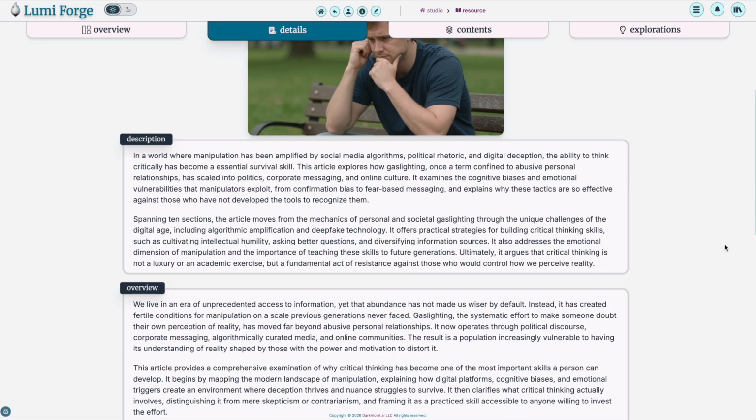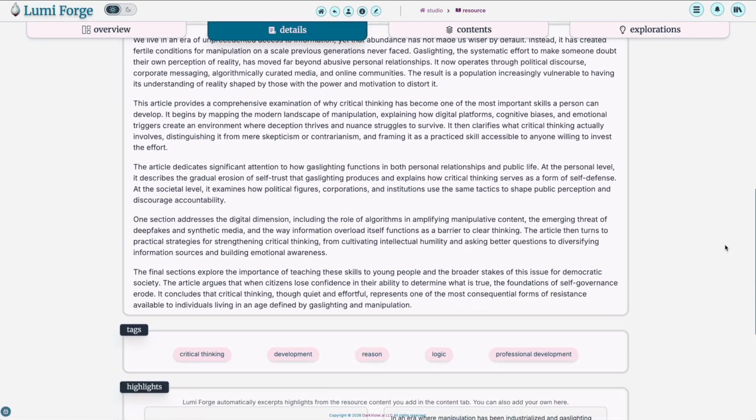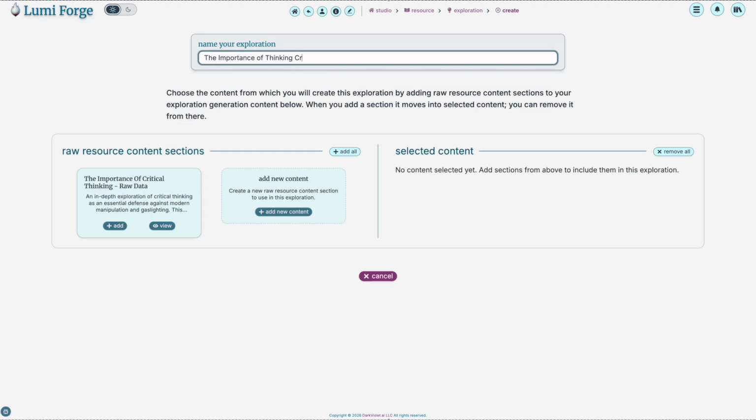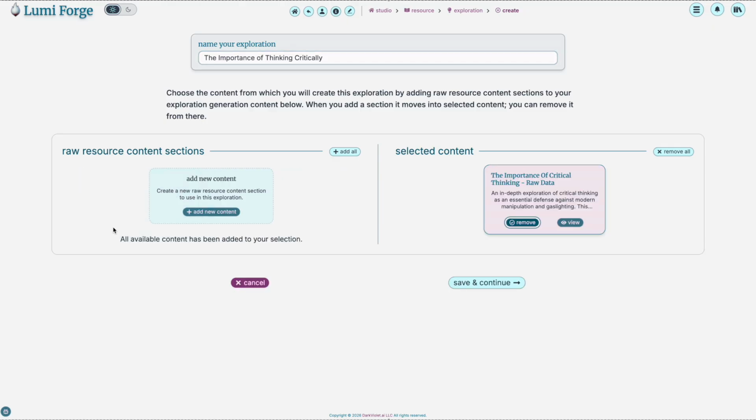Now that your resource has content, we can add an exploration, Luminations, micro-explorations, and gamified experiences for your explorers. We will start by giving our exploration a title and selecting the content that we want to base this exploration and supporting interactive content upon.